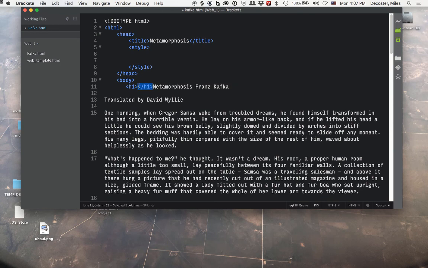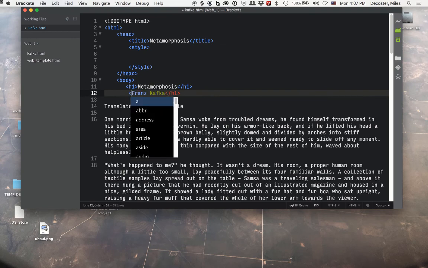So I use Command X for cut, and then Command V as in victory, and paste it. And actually I want it after the title, so I'm going to paste it in there. Then we'll move Franz Kafka down to his own line, and we'll make that an H2.